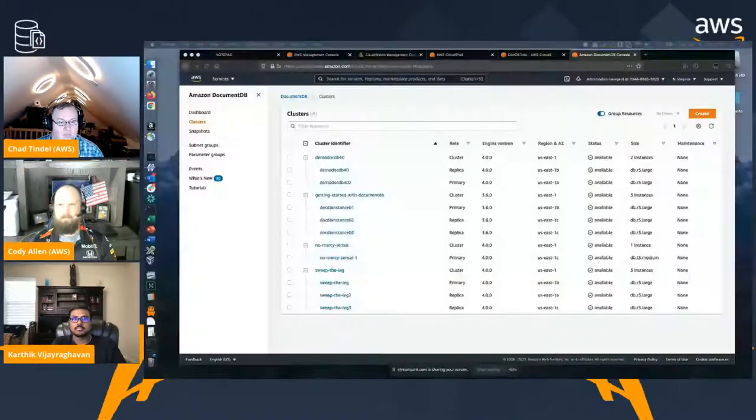So the first thing I'll do is share my screen here, and I'll walk you through the console of what that looks like, where these options are, where these buttons are that you actually have to click in order to enable that. So Chad, if you can share my screen. Awesome, thank you so much.